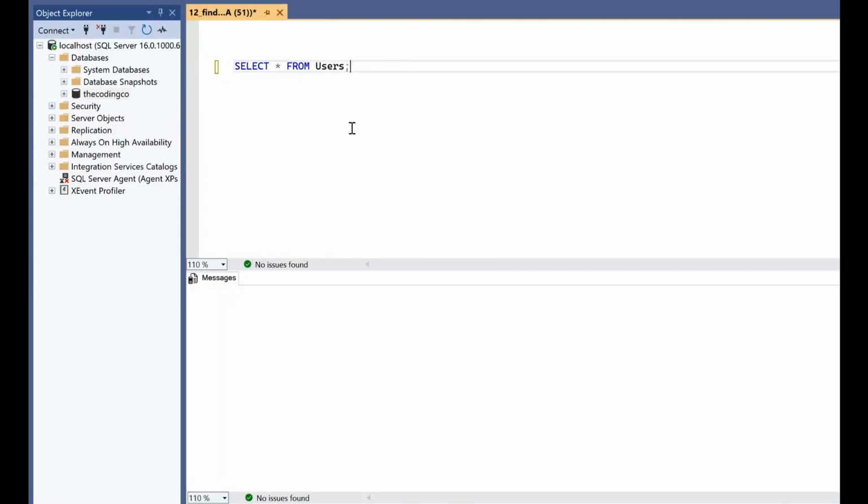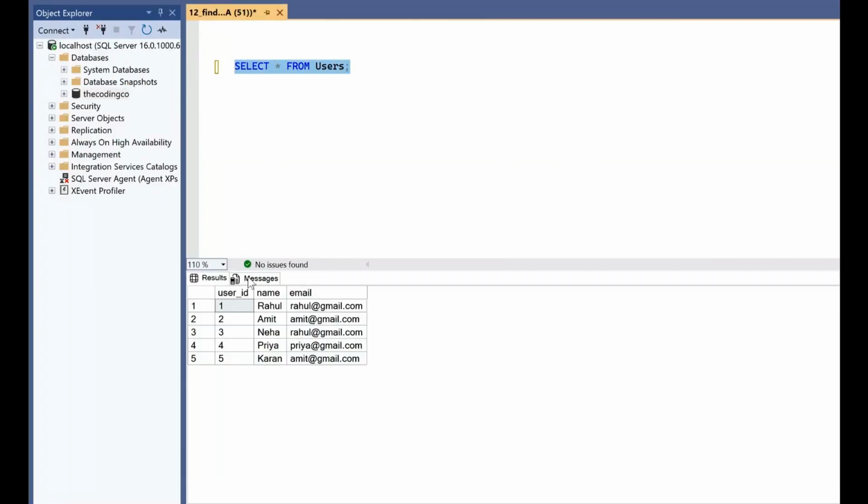So let's look at the data first. We have a table called users, and the columns are user ID, name, and email. And the data looks like this. Now, if you look at the email column, you will notice something interesting. Two email values appear more than once, like rahul@gmail.com appears twice and amit@gmail.com also appears twice. And that is exactly what we call duplicates because the same value appears multiple times.